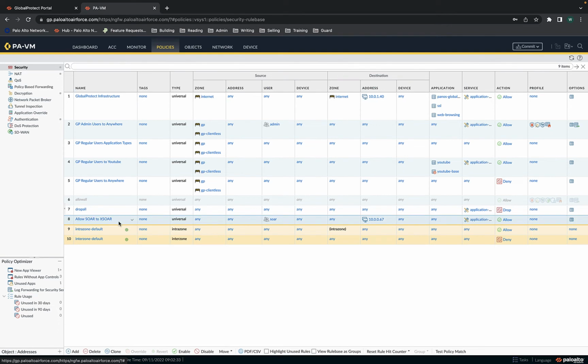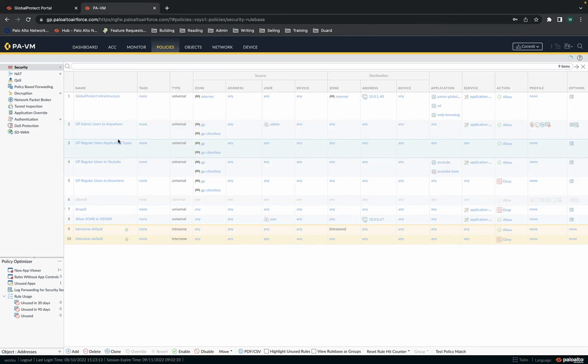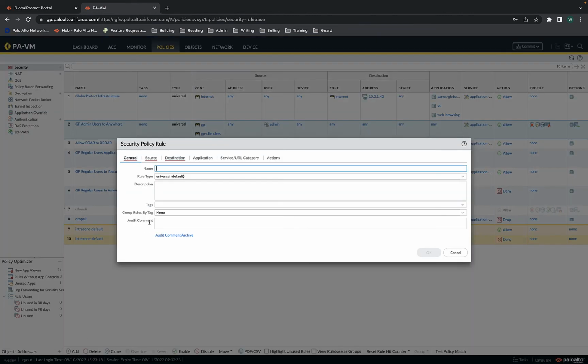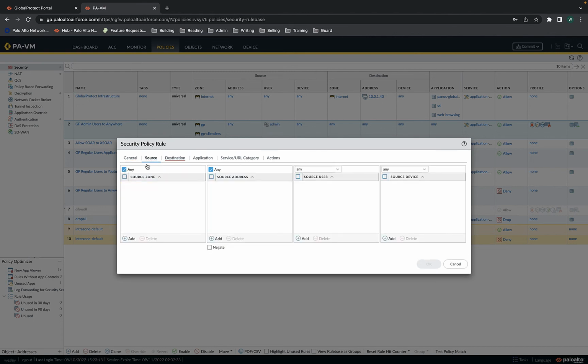So allow SOAR users to XOR. I'll move this up to here. We still want to make sure that admin users can access anywhere. I don't want to negate that rule with this. So I'll hit the allow SOAR to XOR, and then I'll say block all to XOR. The source will be any.